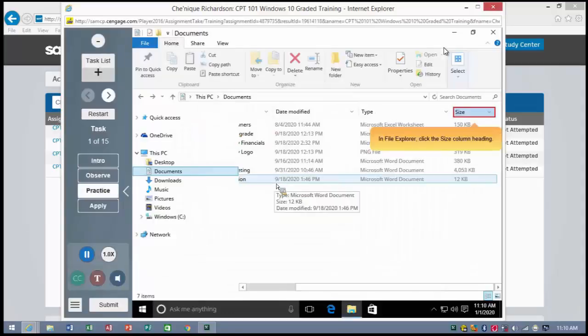In File Explorer, click the Size column heading. So it tells me in File Explorer, click the Size column heading. It has the call out, it has the area in red, but I have to click there. Before, it did it on its own. So I'm going to click.